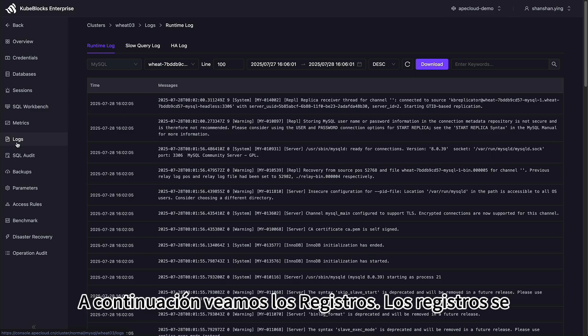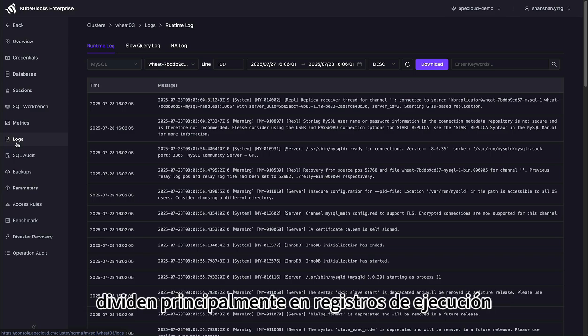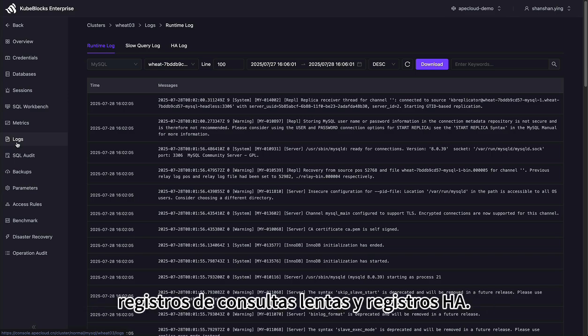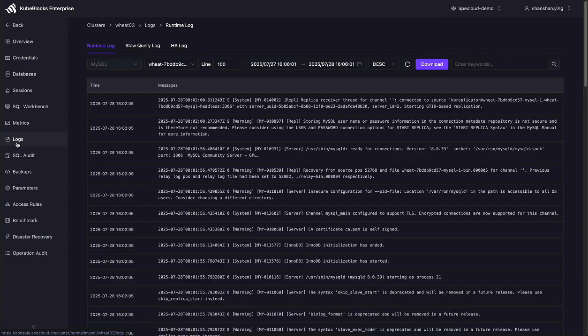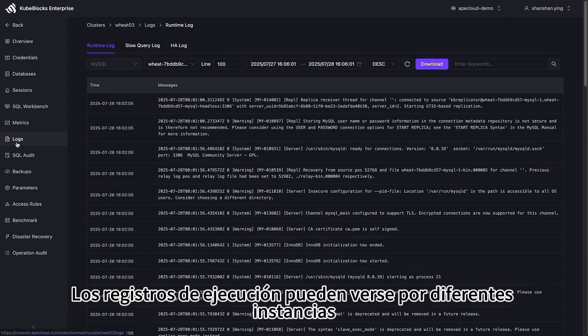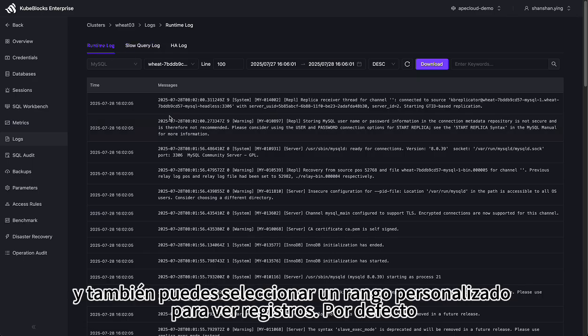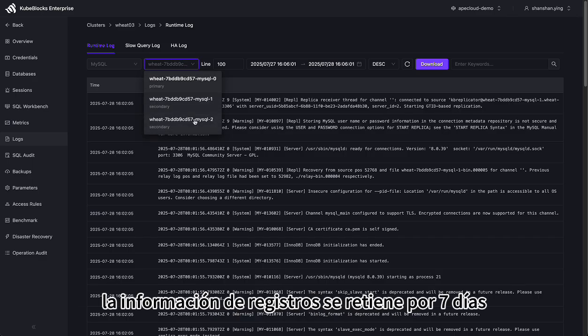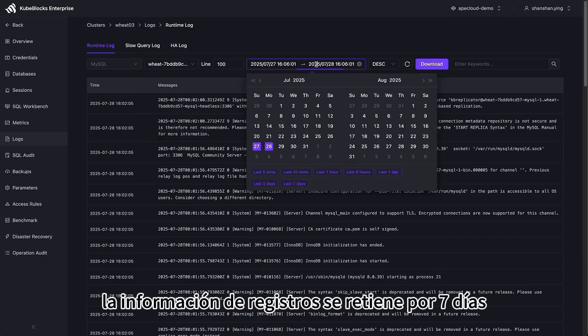Next, let's look at logs. Logs are mainly divided into running logs, slow query logs, and HHL logs. Running logs can be viewed by different instances, and you can also select a custom range to view logs. By default, log information is retained for 7 days, but this retention time is configurable.